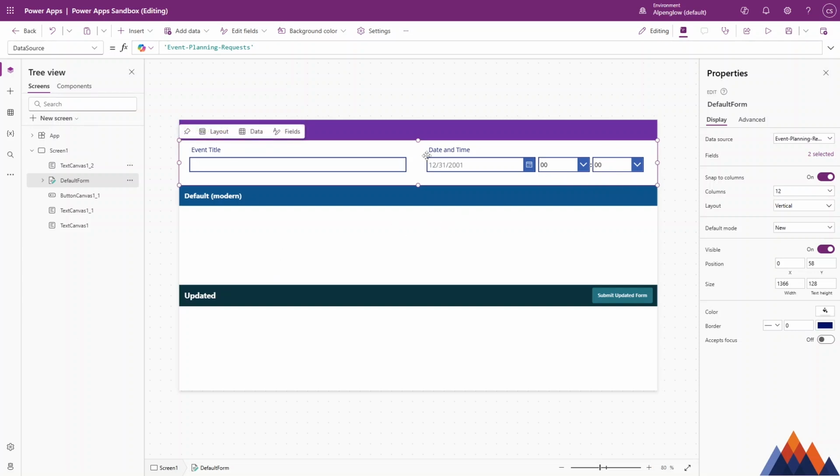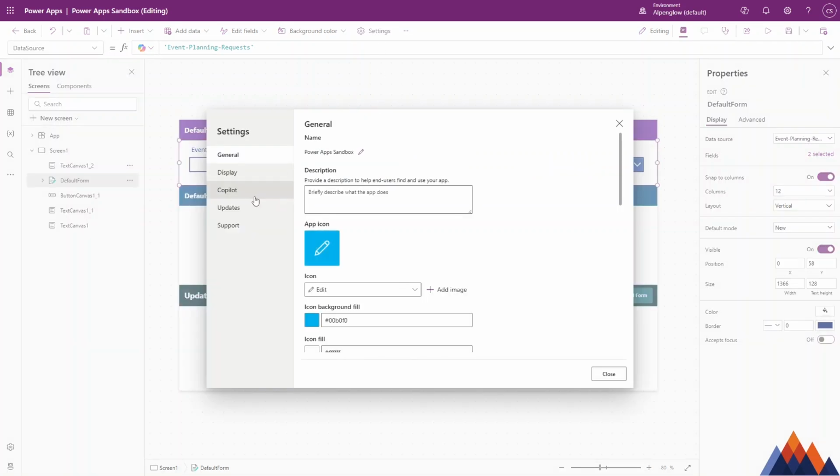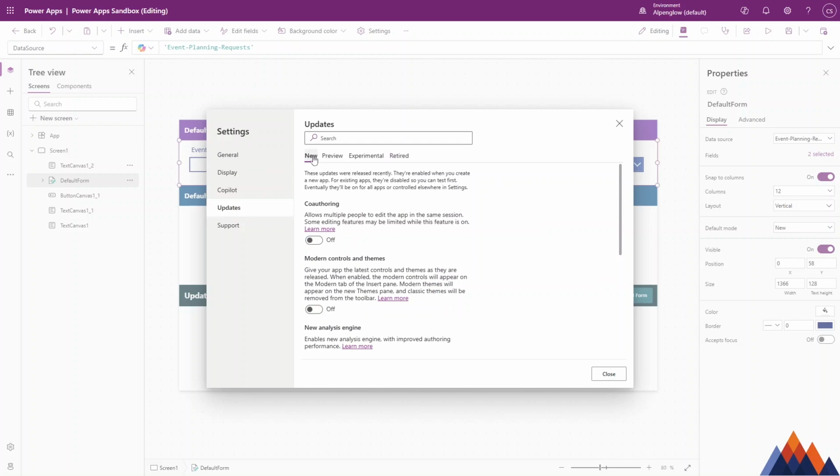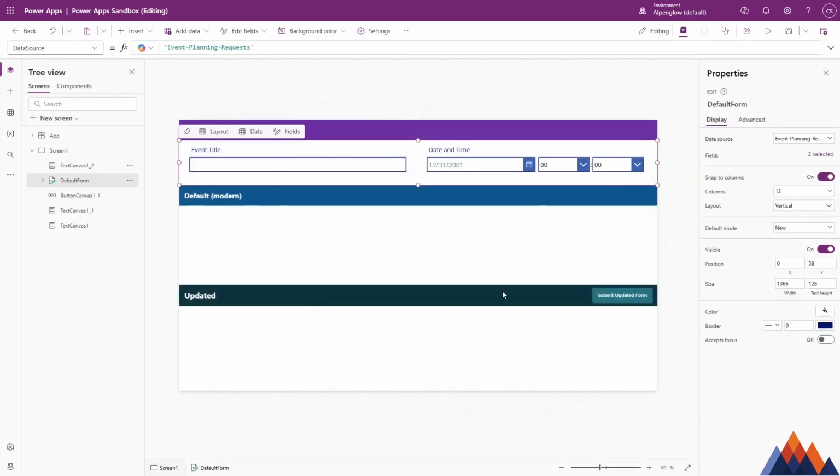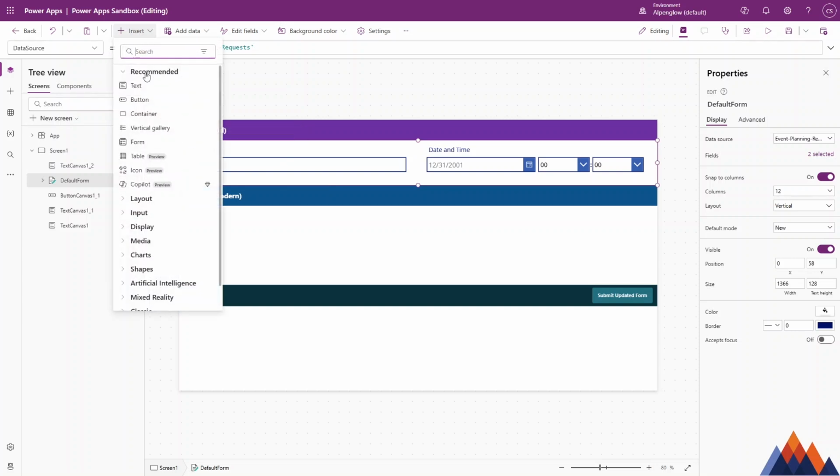Let's build the second version of this form, which is going to be the same two fields, except we are going to use the modern controls and themes. To turn those on, you can come up to the settings at the top of your screen, click the Updates tab, and then right here on the New tab, you will see Modern Controls and Themes. If we toggle that on, it will not go through and change any of your existing elements, such as buttons or form elements like labels and fields, but you will see some additional items in your insert options, and you'll also see some of the old items.